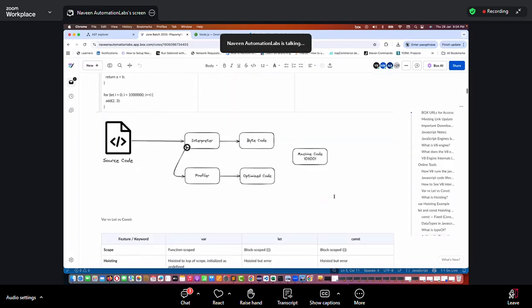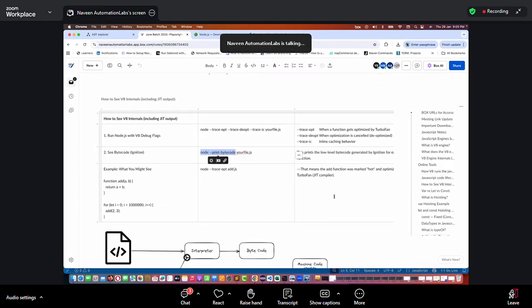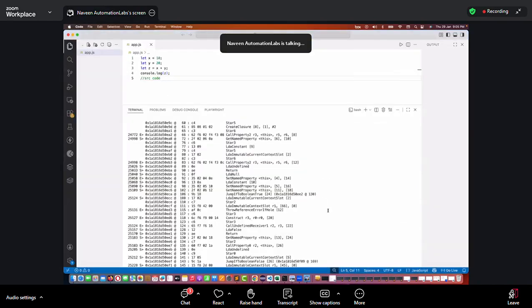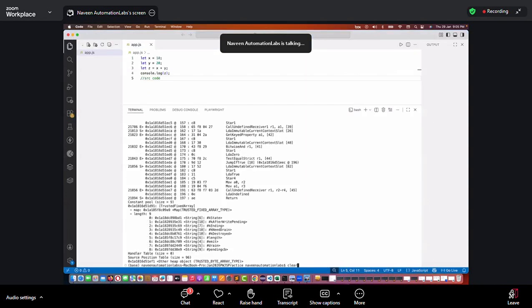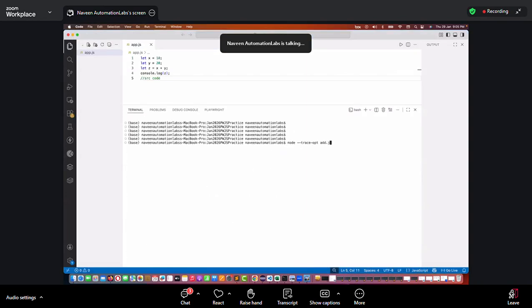So how will you check whether Node, or the V8 engine, is using turbofan or not? Just try to run this command. I'll give you these commands in the box, don't worry. Let me clear the console from here. Now, what is the file name? app.js. The option that we use is trace-opt. I really want to know whether turbo is needed or not. The moment I execute that, you tell me, is turbo needed or not?